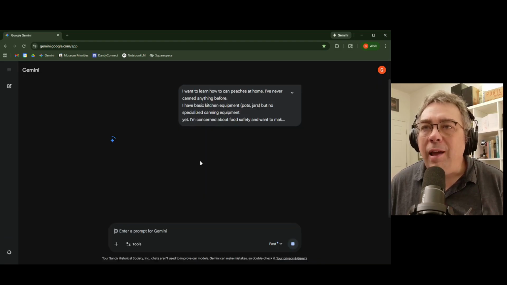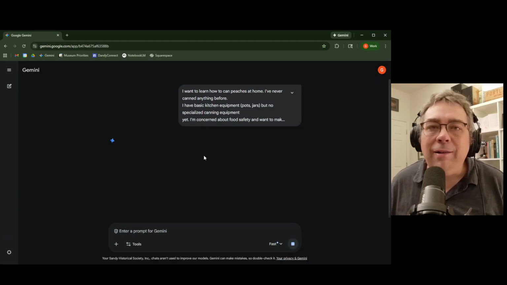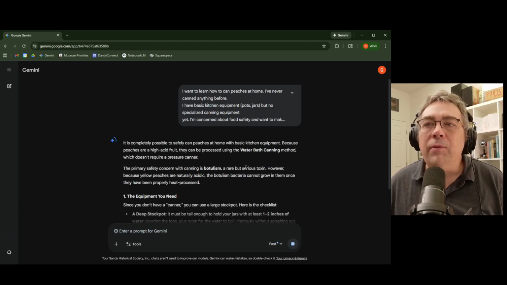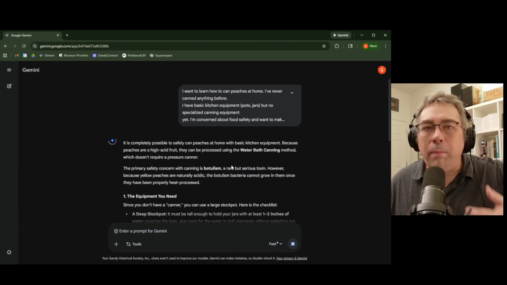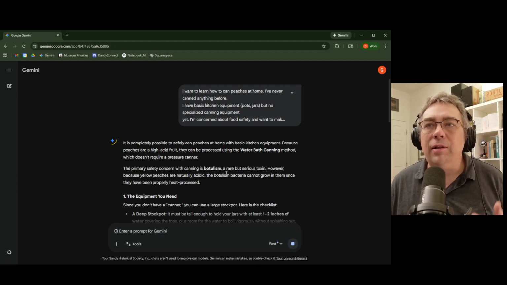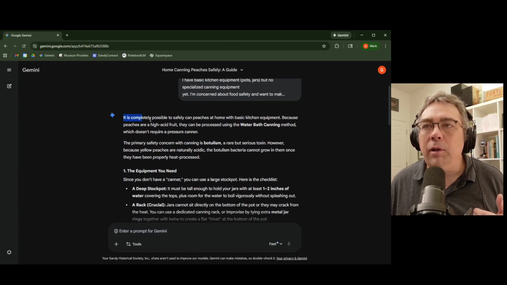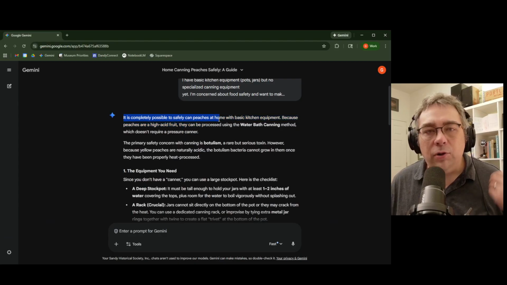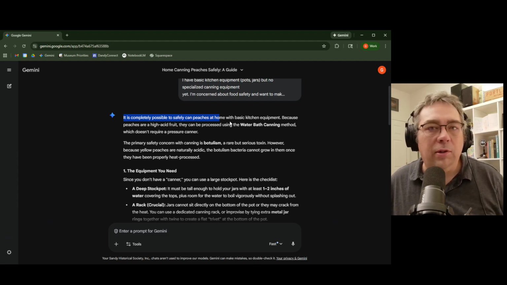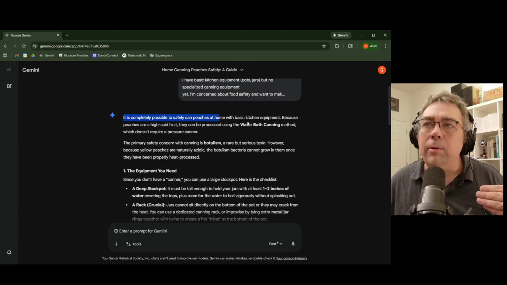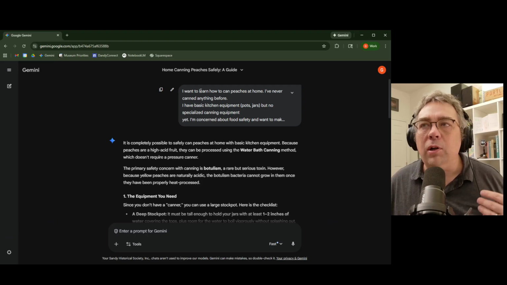So when we plug that in, we're going to get an entirely different answer. We're going to get an answer that backs up quite a bit and tells us, hey, it's completely possible to safely can peaches. Don't worry. Before, it just assumed that we knew that this is going to be safe if we do it right. But now it's going to give us some reassurances, again, because we have given it some more context that says, I've never canned anything before. So it's going to come back and say, great, here's how I can help you.